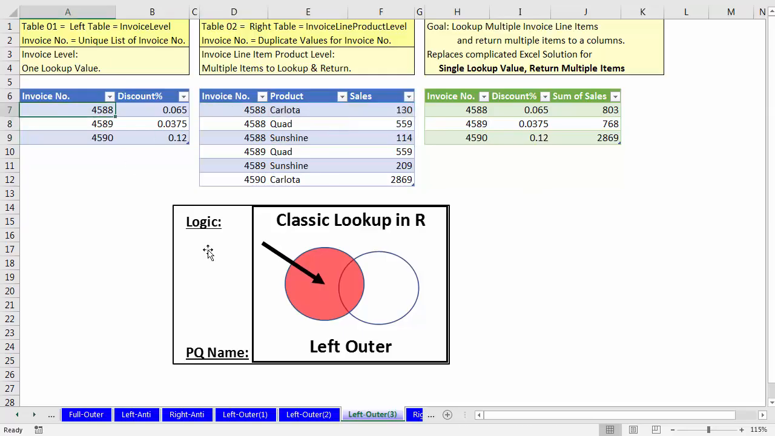We can do a left outer, and it will automatically pull all of the matching values. Not only that, but right in the merge process, there's an option to either show all rows or aggregate. And in this example, we'll see how to sum. So left outer will really be the most powerful and versatile join for us when we're doing merges.